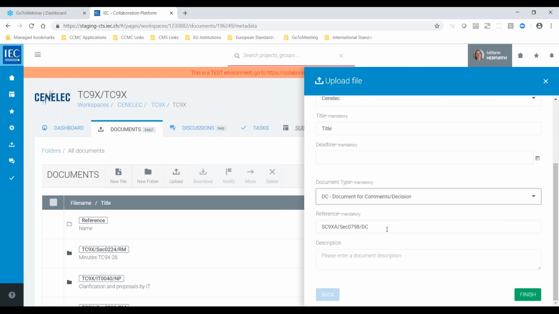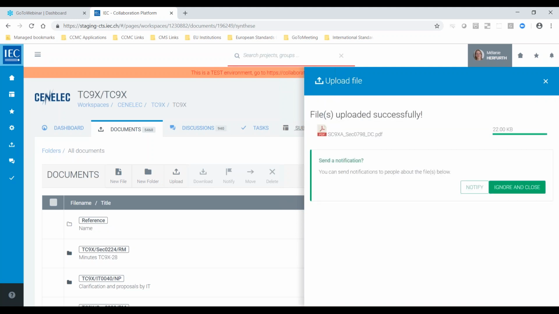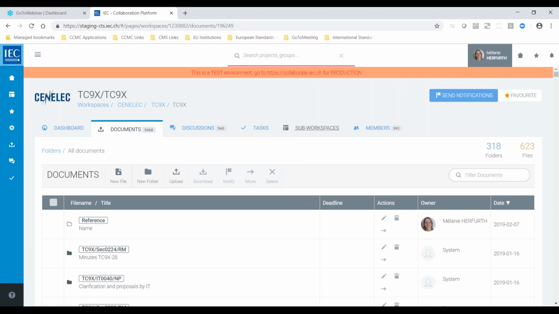So it's some gain of time because you don't need to add the reference again yourself. And then I'm happy with what I've done. So I will do finish, and then I can either choose to notify my document or I don't need to notify it now. I can just ignore and close it. So that's for the upload of a document.